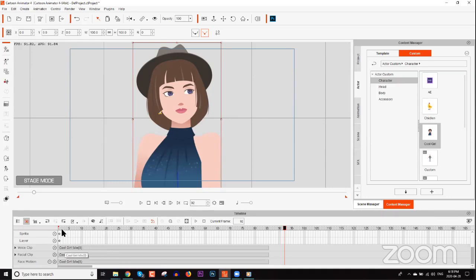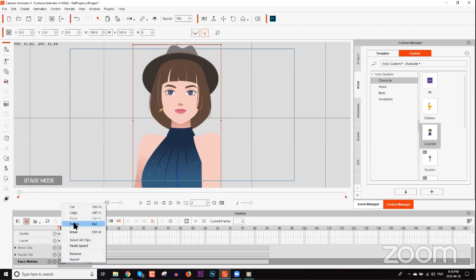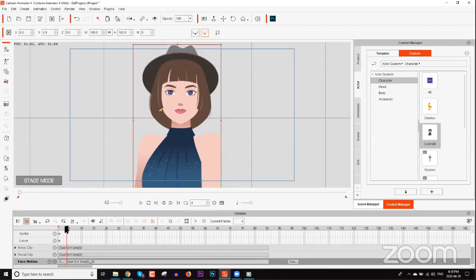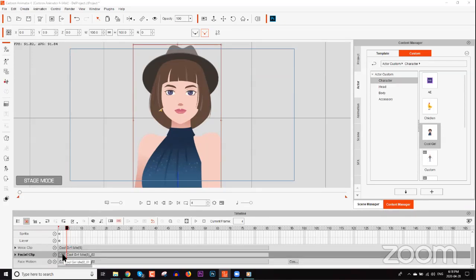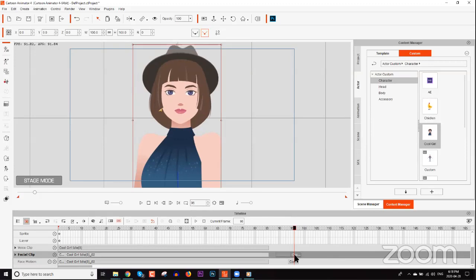So for the face, we need to change our facial clip, or face motion. So I'm going to right click here, break this clip, right click on the first part, copy it, and paste it over here. This ensures that it's loopable. So I think it's the facial clip one you have to do maybe. It's got to be one of these. But copy and paste that down here. There you go. So it is the facial clip track, not the face motion track.